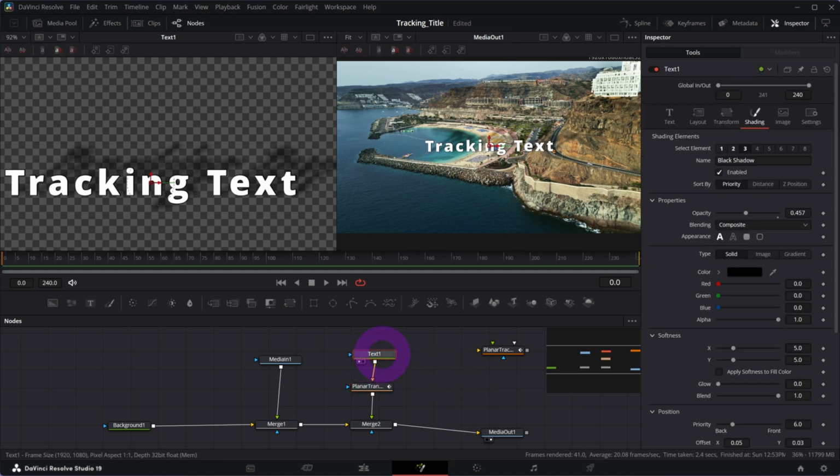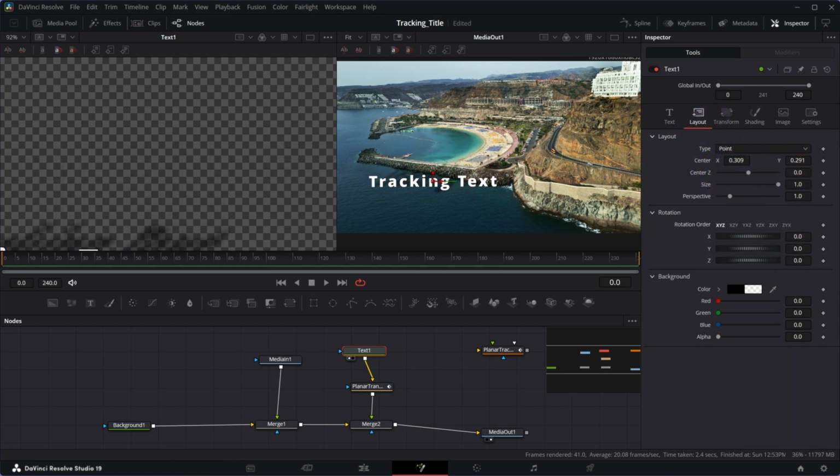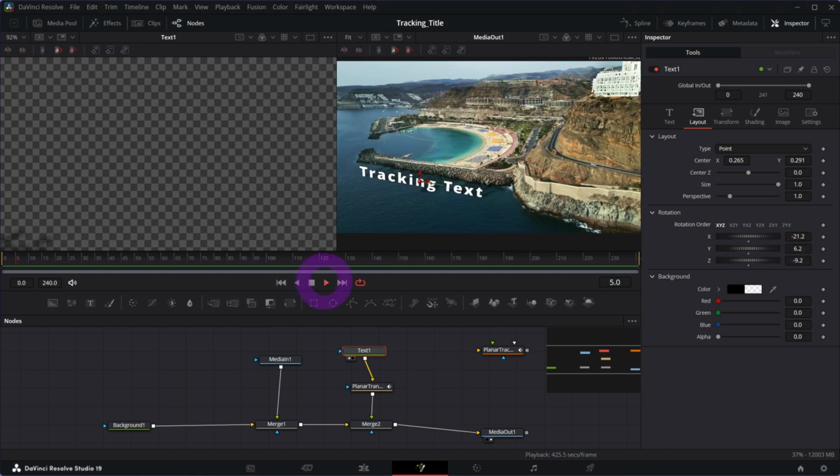All you need to do now is to position your text. So, select the text node and in the inspector under layout tab, position the text. And this is it. The effect is ready.